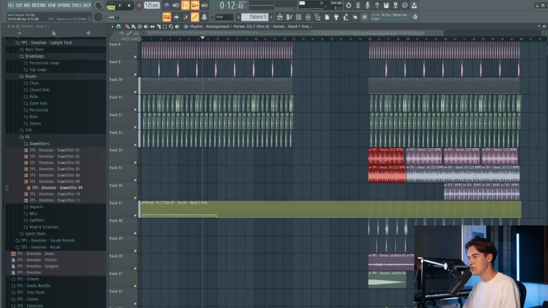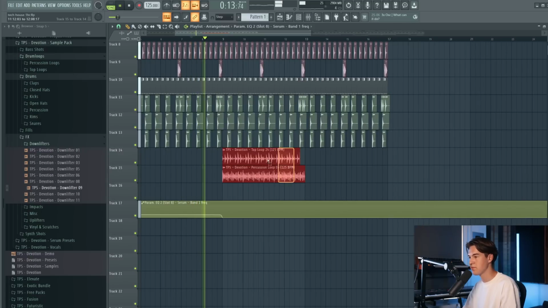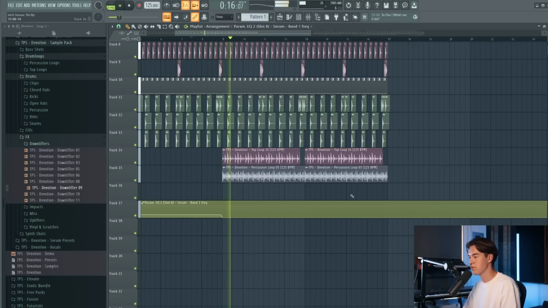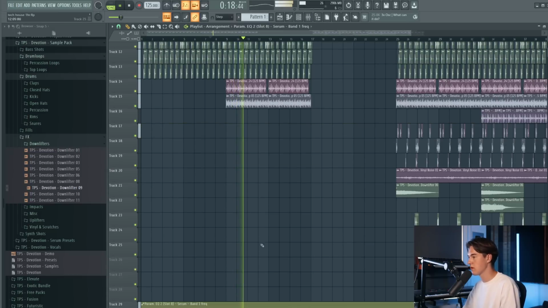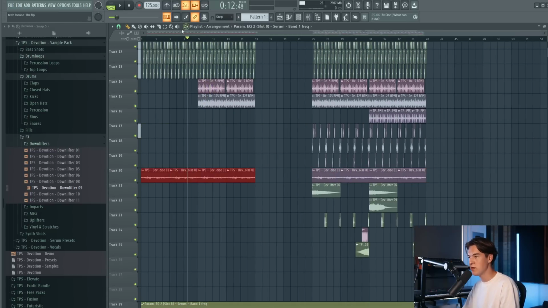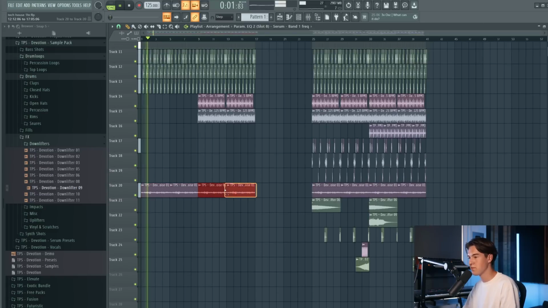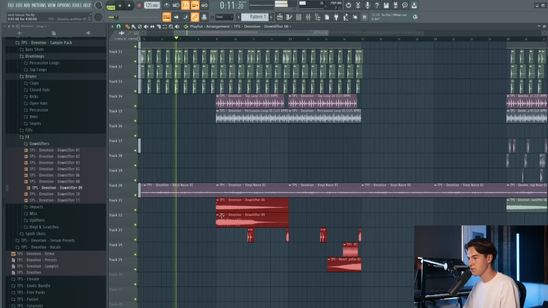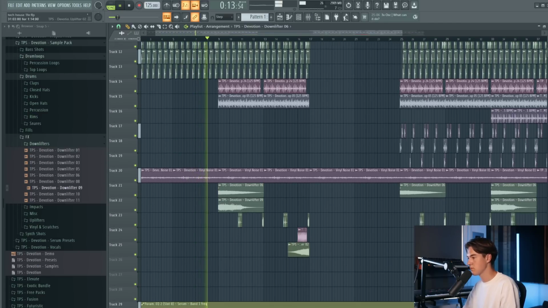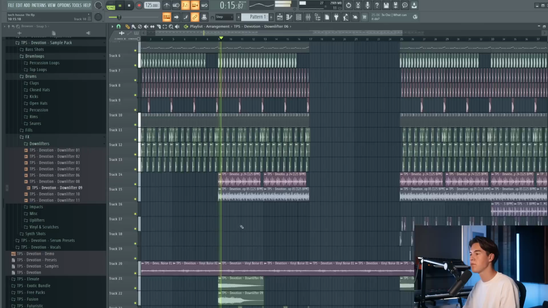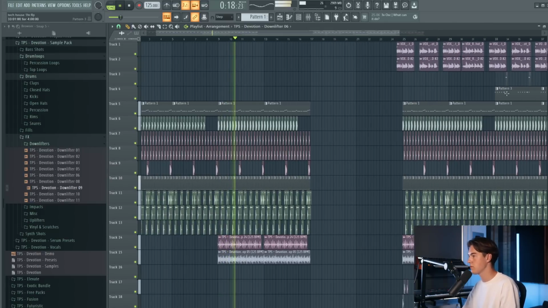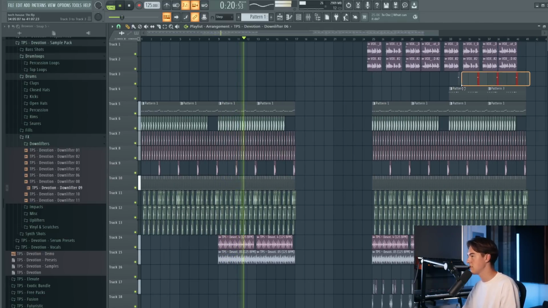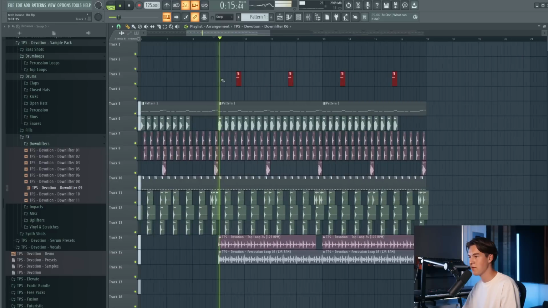Let's add these shaker loops here. The vinyl noise should be there as well. And then the effects. Also add this chord step.